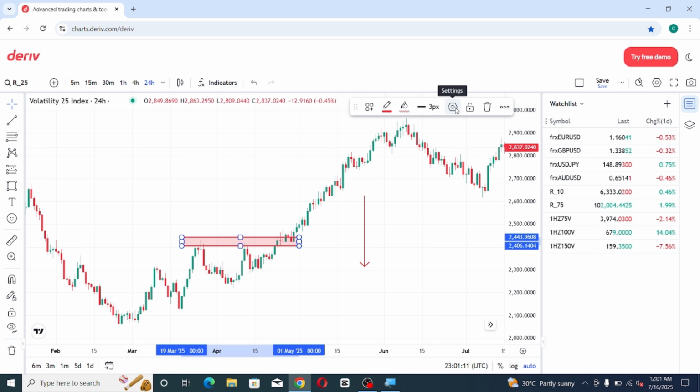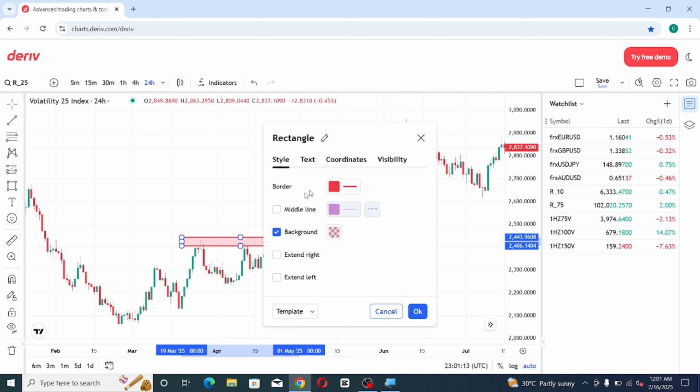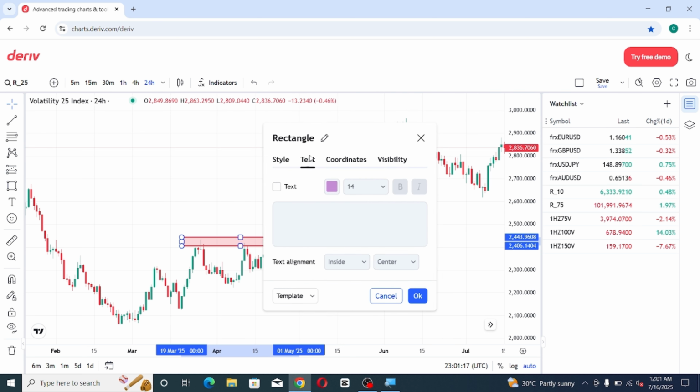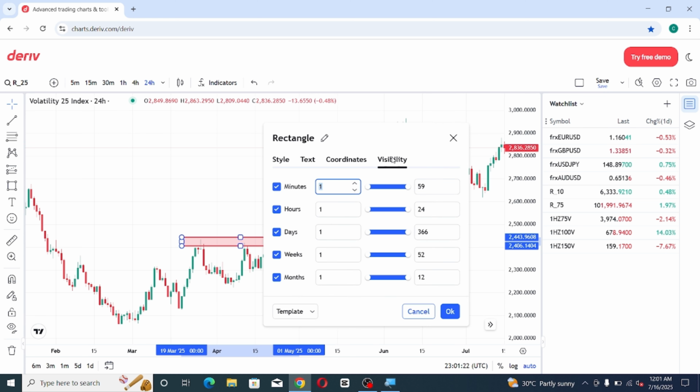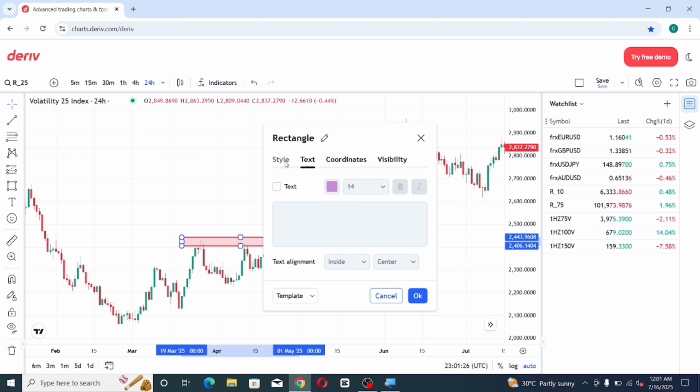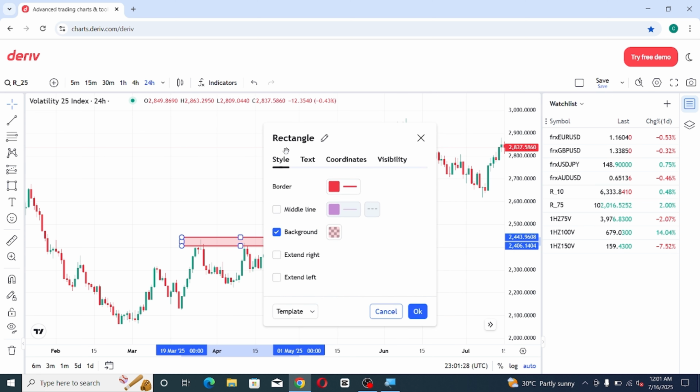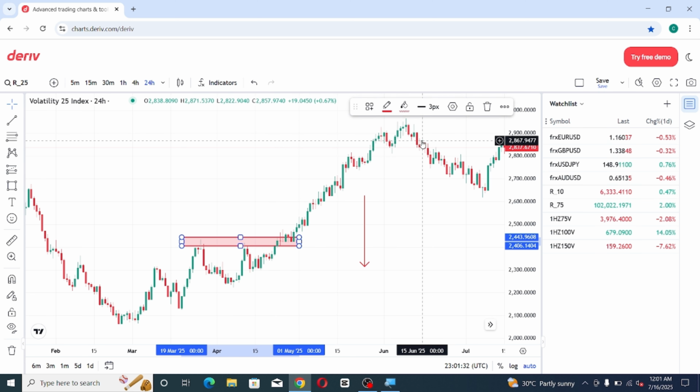So in this setting button, that setting icon, this is where you do some advanced editing on the rectangular shape or any tool that is in the chart. So that's just it. But for me, I don't use all these things. Anyone you want to use, you can change the color, the width, everything you want to change is there.